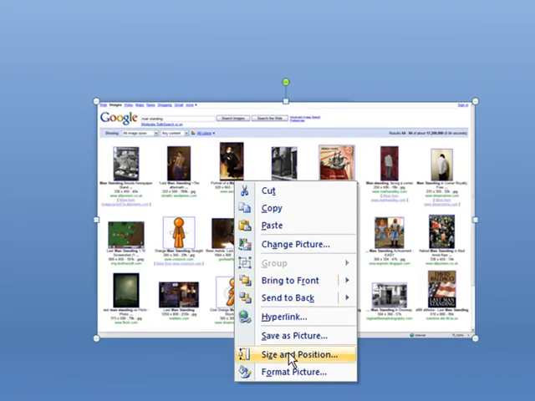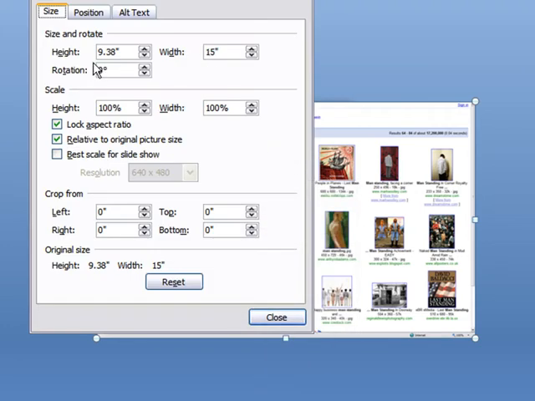So let's right-click on the image and look at size and position, and we can read the dimensions of the image itself, the height and width. So it's 9.38 high by 15 wide. Now what we want to do is take those dimensions and put them into our PowerPoint template. If we do that, that means that we can resize the template so that when we paste the images, they'll be perfectly sized. So let's go and do that.